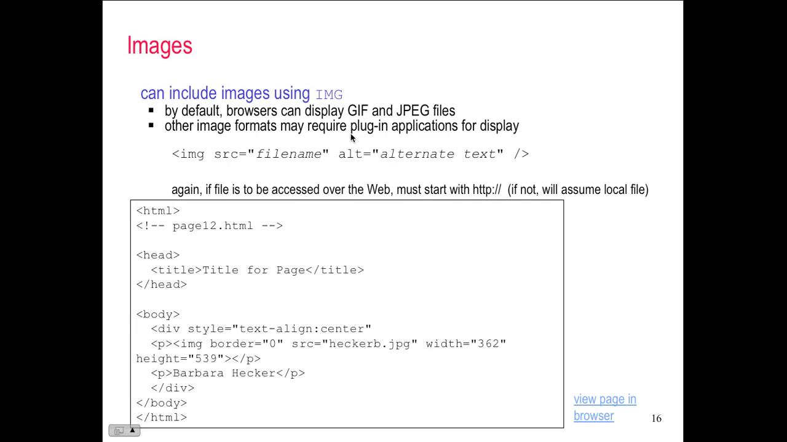Other image formats may require plugins for applications to support them. Movie files, MP3 files, no problem. You install the plugin for the browser, and voila, it works just fine. And you tell it to open it with the plugin, and that's how you get it to work. So here we have an image source is going to be equal to some file name. Alternative, which means if the image doesn't load, put this text in here. Usually you see the alternative text saying, company logo missing, or user's picture missing, or something. It tells you that if you see that text on the screen, you couldn't find the image.